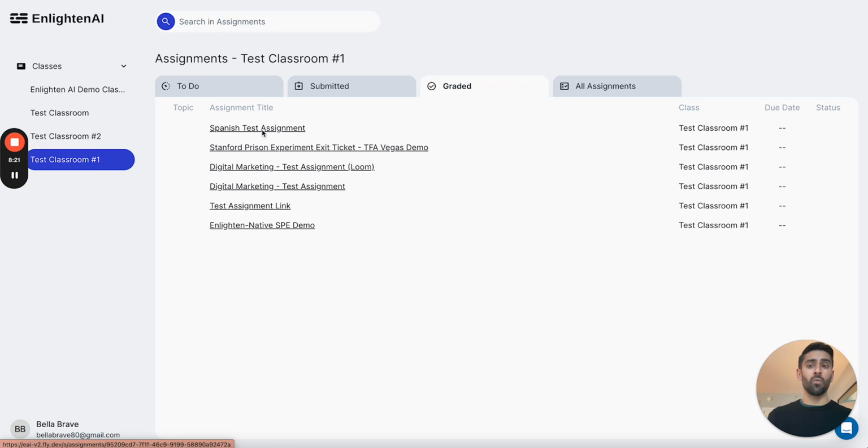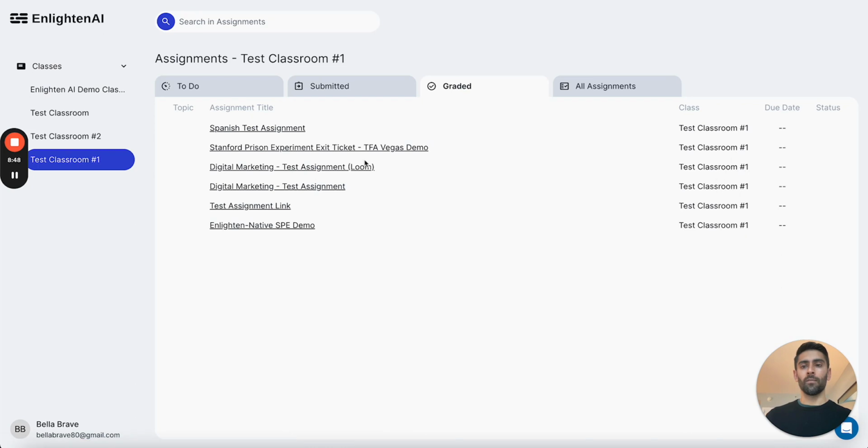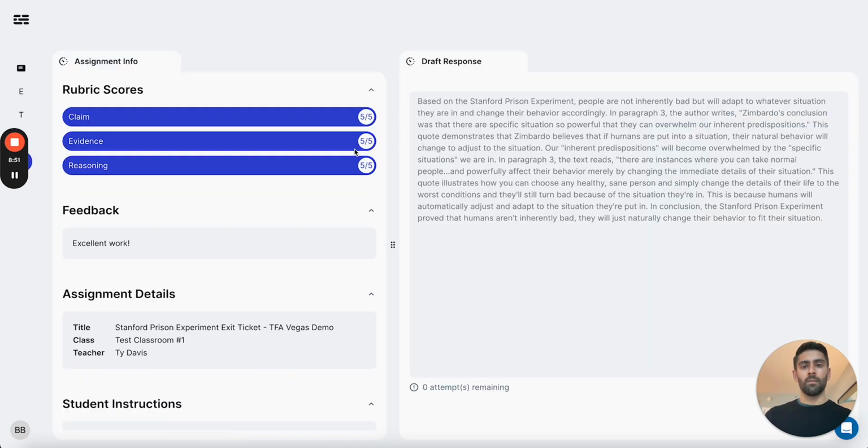So our platform also works in Spanish. So I did a claim evidence reasoning assignment here, and I gave the feedback in Spanish, the rubric in Spanish, the student submission was in Spanish, and then this is what the feedback will look like. I'll give the rubric scores, the feedback, and the student has their work here, which they cannot edit right now, but we will make revisions and resubmissions available in the near future. I'll just show you very quickly what this looks like for an assignment given in English. So this is that same Stanford Prison Experiment assignment. I just put in really, again, this isn't the feedback that you'd be giving, but just to demonstrate what it looks like in an efficient way.